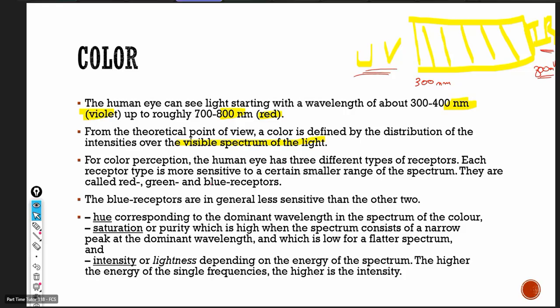Our eye, the human eye, has three sensitive receptors or sensors to detect. Our eye can detect the green, so we have the green receptor, the red receptor, and the blue receptor. We have three receptors: red, green, and blue. And generally, the blue receptors are less sensitive than the others.